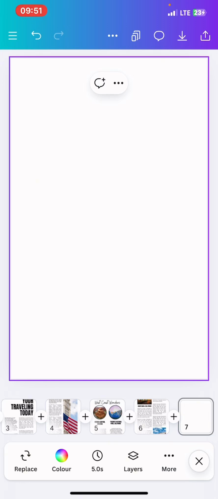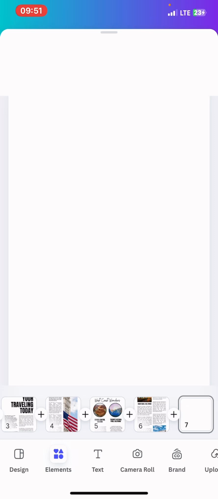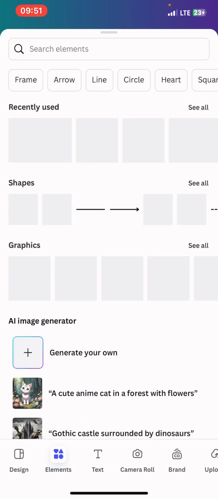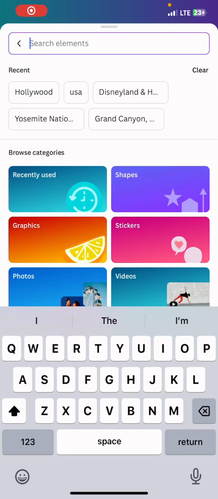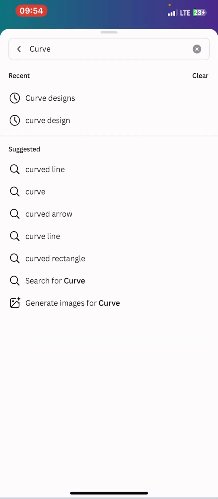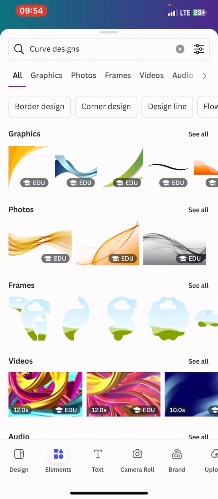Although I said I want to focus on just black, that was yesterday. Today we are going to be using colors. Since we are working on USA, it's best to use colors. So for this page, I want a curve design, and we are still going to maintain that round shape, horizontal shape. So I want to search for curve designs. We are going to be using curve designs.